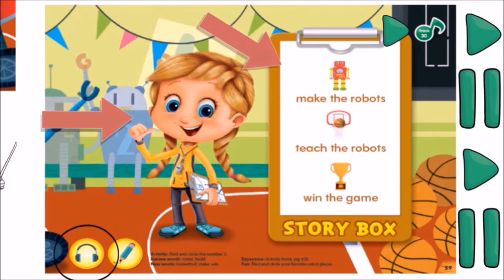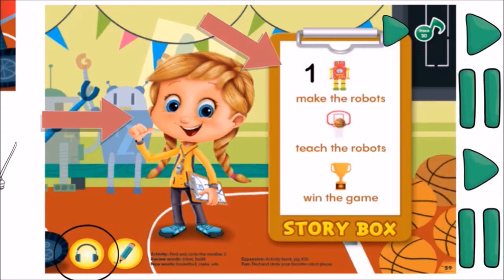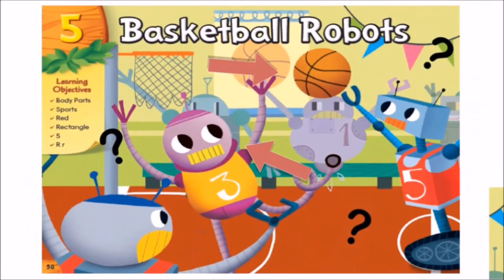After listening to track 30 a second time, point to the story box. Tell the students that they need to help Anna. Explain to the students that in order to help Anna, they must do 3 things listed in the story box.